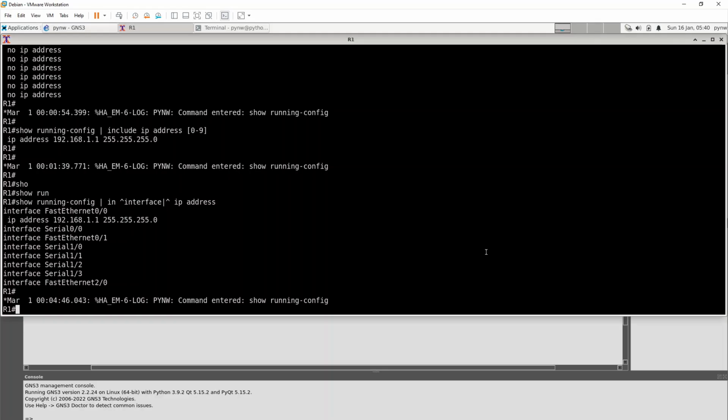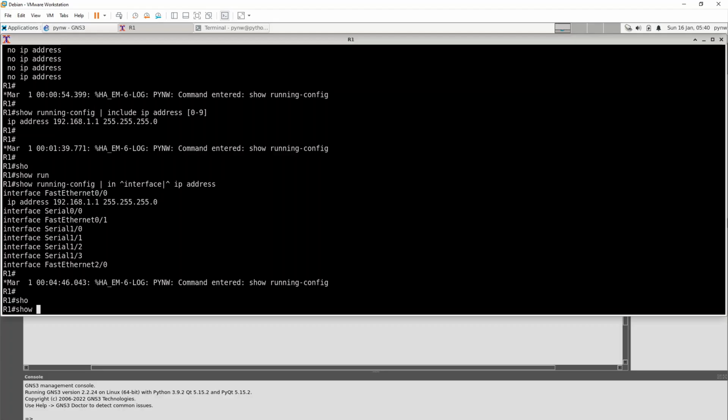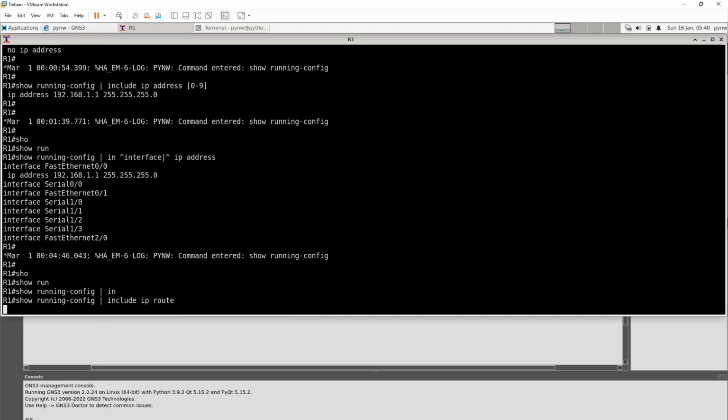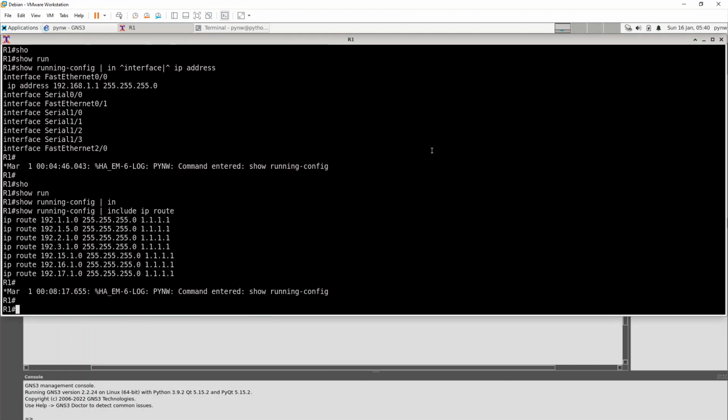Also, in our configuration, there are static routes. But I only want to get those whose second octet of the routed subnet is a number from 1 to 3. For that, I will write a command where the line must include IP route, like this, then space. Then I describe the first octet, because it's the same in all lines. Then I specify a dot with an escape character, so it's not considered as any character.